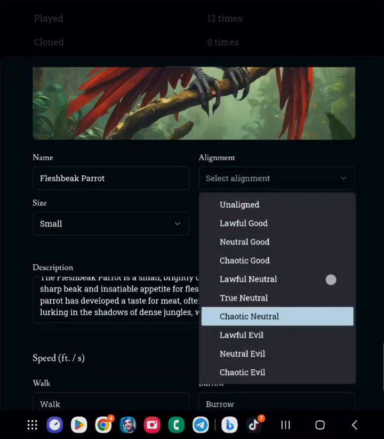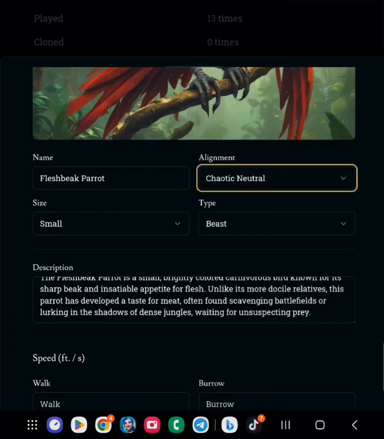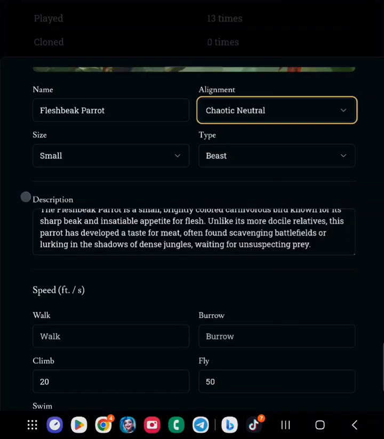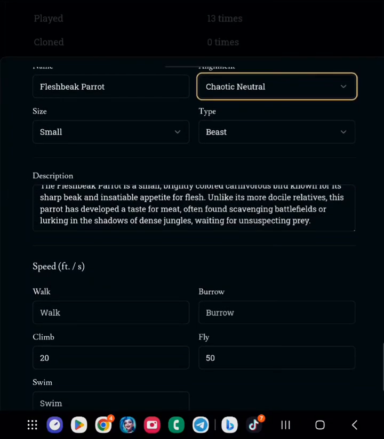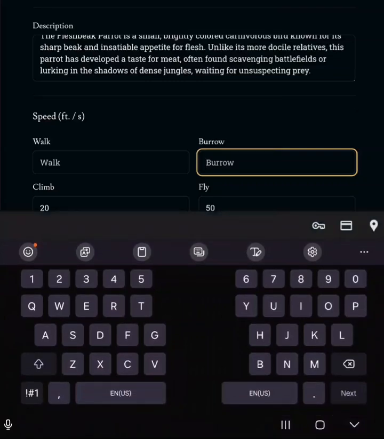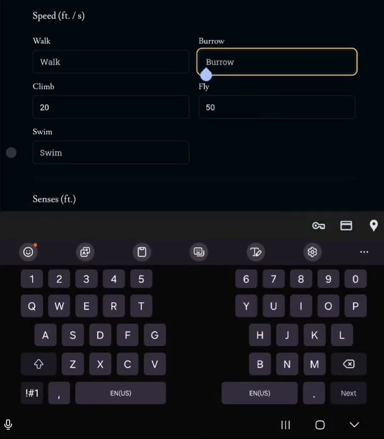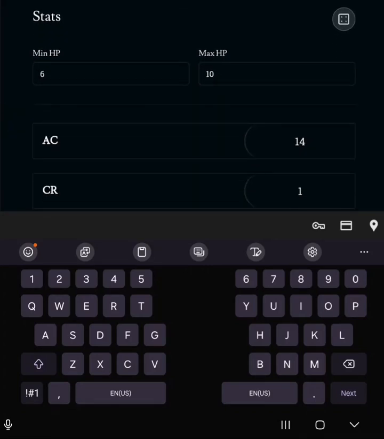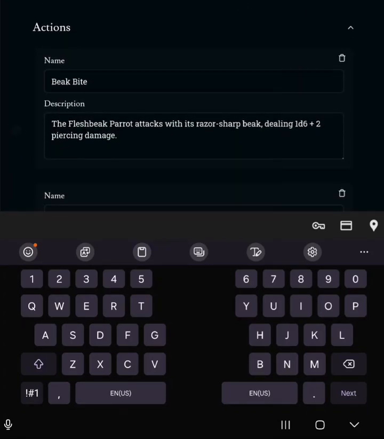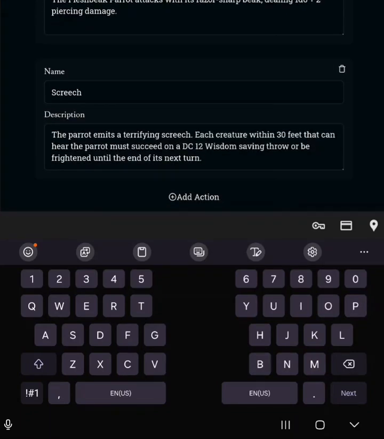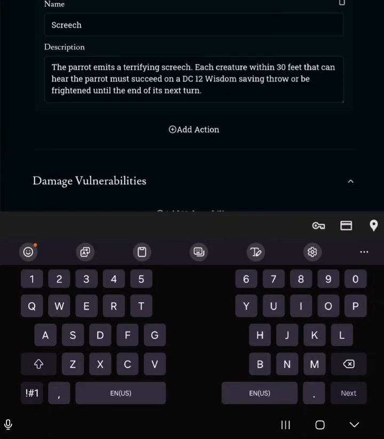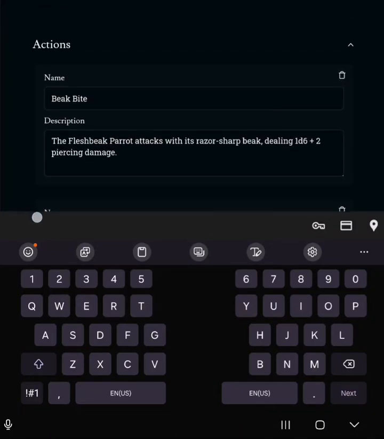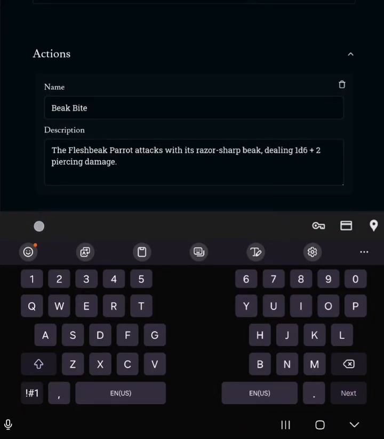You can choose the alignment, so this would probably be chaotic neutral. It gives you a description. You can add the speed; this thing isn't going to burrow, but you could do fly. Add how much HP it's going to have. Oh, this is new. I guess it creates actions for you, that is nice. But I believe you can only put two actions here, or two monster abilities.